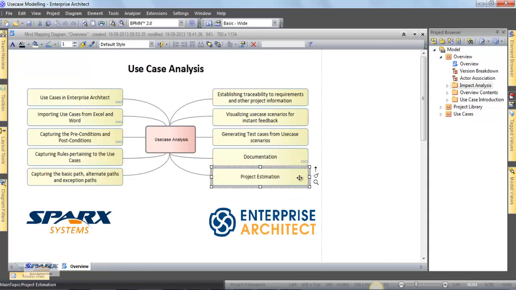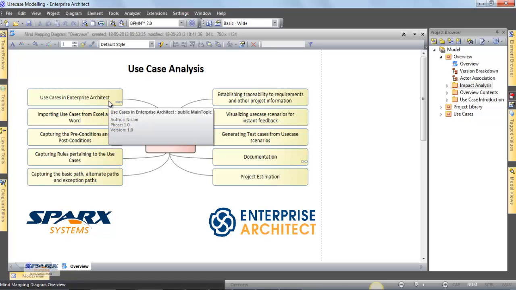Finally, we will look at how to utilize all the available information to do precise project estimations using the use case point-based project estimation in Enterprise Architect.